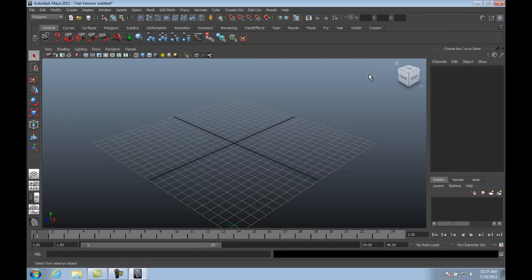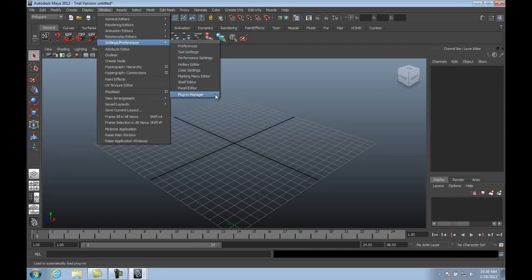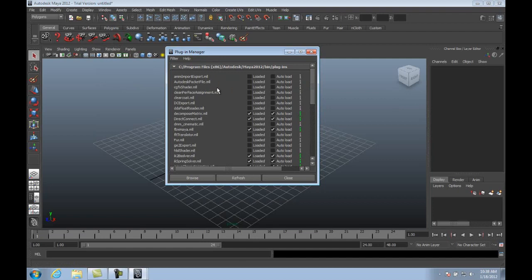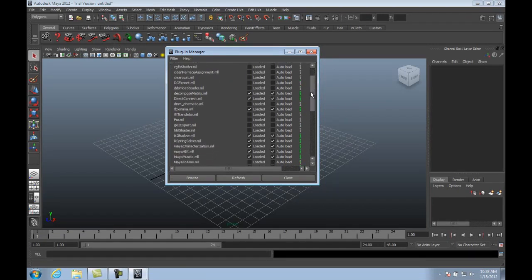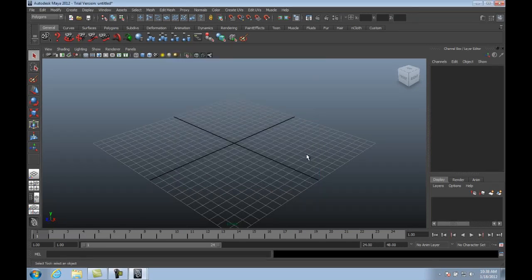And now what we need to do is go to this top menu bar and select the menu Window, then select Settings/Preferences, and then select the last menu item, Plugin Manager. Then we need to scroll down until we find the Maya to OSB.mll. And we need to check both Loaded and Auto Load. So let's do that. Check Loaded and Auto Load, and then click Close. Okay, so that's the final step in installing the plugin.